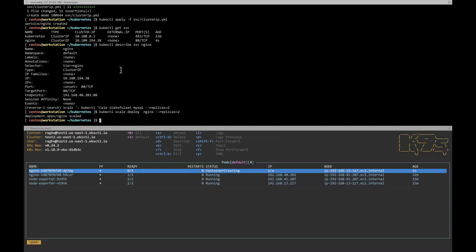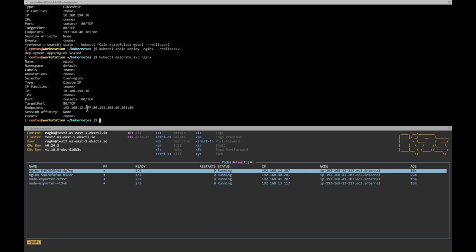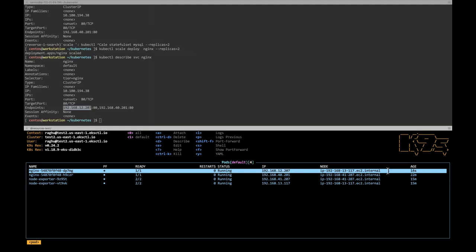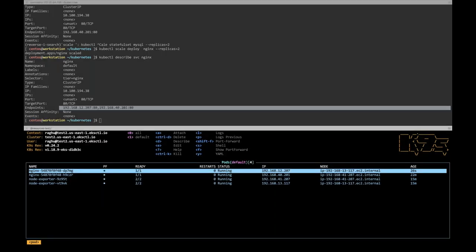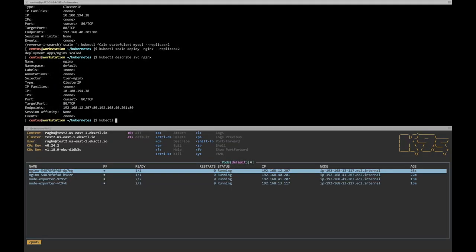Now your service also will try to understand, so kubectl describe svc nginx. It automatically understands that one more pod got created, 12.207, which was created just 12 seconds back. Okay, automatically it is attaching the second one. So however many pods you scale up or scale down, you can access it. But the scope of this nginx service is only internal, inside the cluster. kubectl get svc.